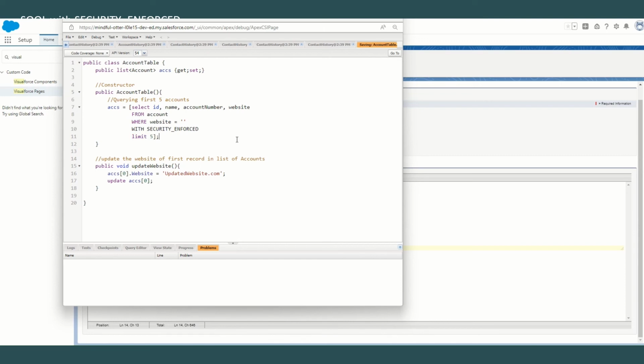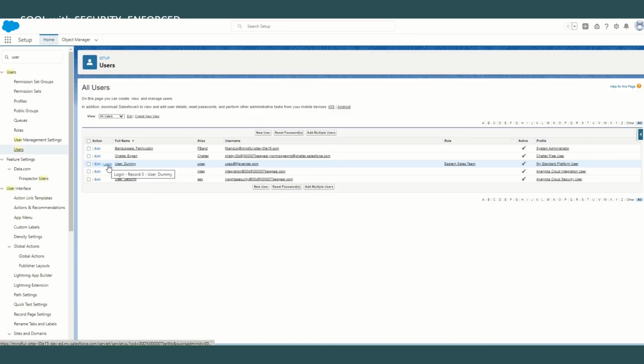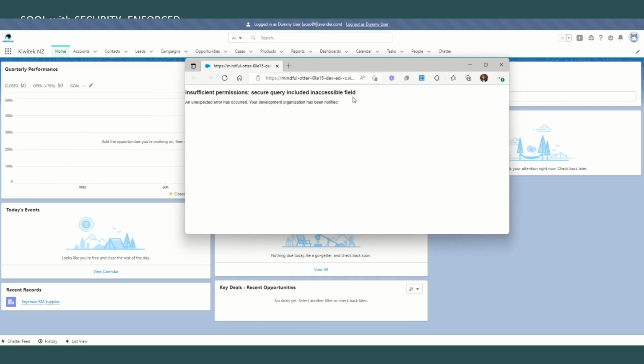Let's save that, close the developer window, and log in again as the dummy user. So now when we open the Visualforce page as the dummy user, an exception is thrown, which indicates that an inaccessible field has been queried. So this way we were able to achieve the object and field level security in our Visualforce pages.